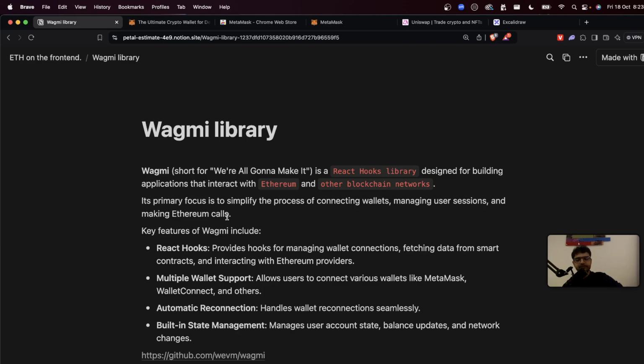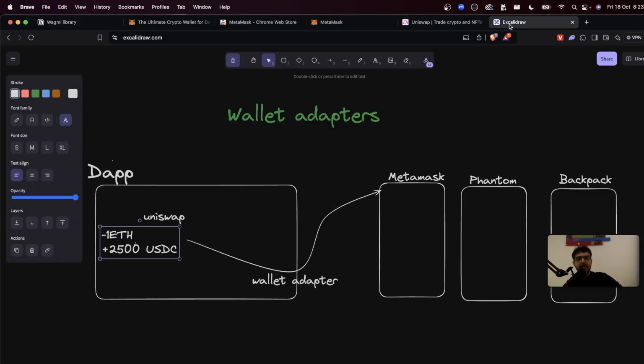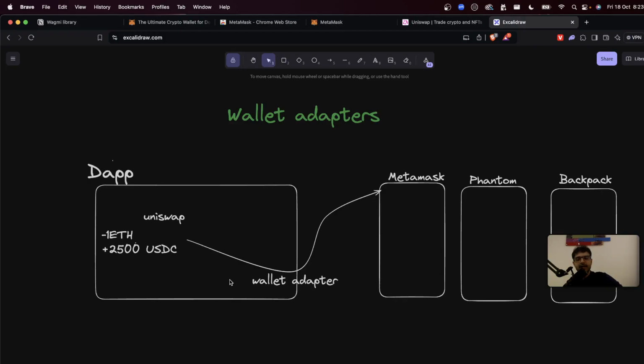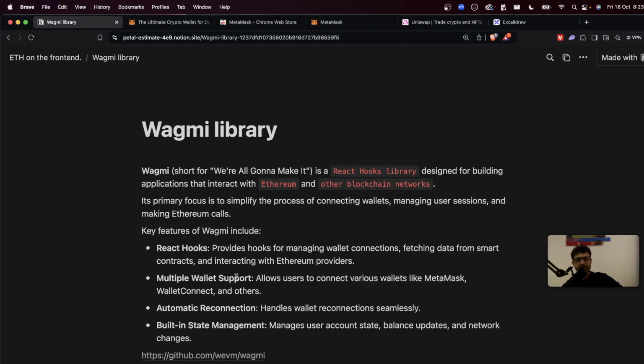Do we understand? Its primary focus is it will show the wallets, let the dApp connect to a wallet, let the dApp send transactions to this wallet. It will show the pop-up and then the user can approve or deny this transaction. The key features include, number one, it gives you a bunch of React hooks. We'll get to what those are and why they are used. Supports multiple wallets. Any Ethereum wallet that you see, be it Backpack, Phantom, MetaMask, it will be able to show you those wallets and let you connect to it.